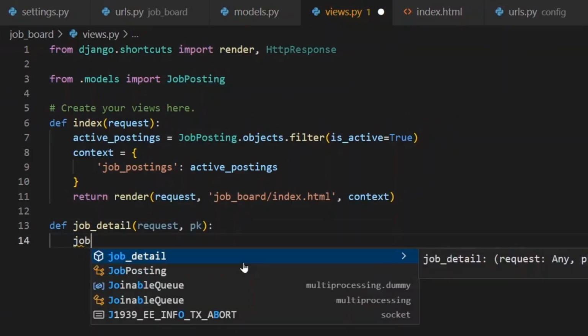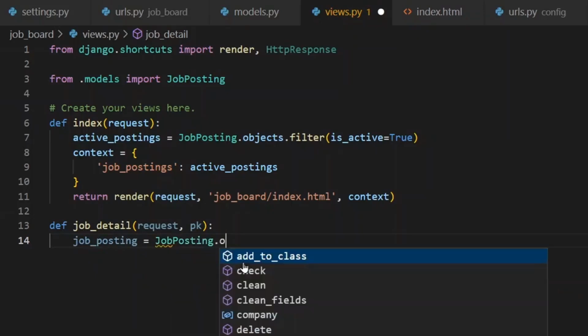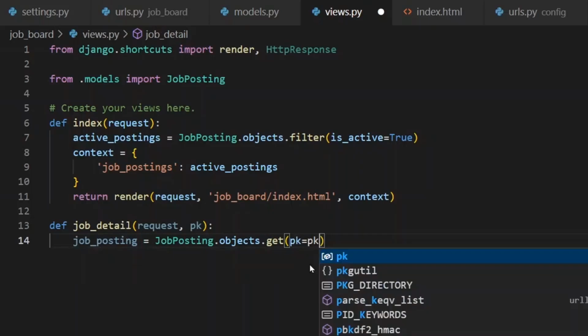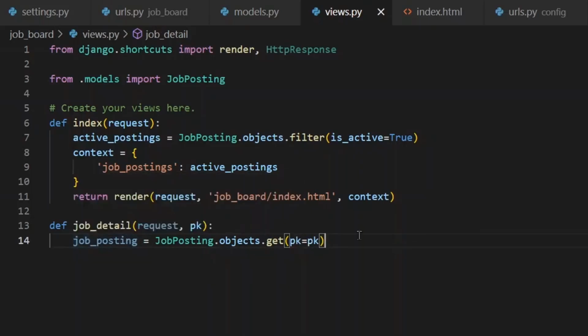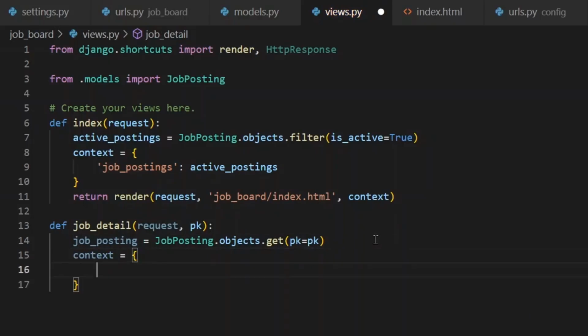So we can say job_posting equals JobPosting.objects.get. So this time we're using get. Before we used all to get all the objects, then we used filter to get a certain collection of them, and now we'll use get to get a single item, and we'll say PK equals PK. So we'll have this single job posting, and then we'll create a context variable so we can send it over to the template. So it's a dictionary, and we could say posting and has a value of job_posting.